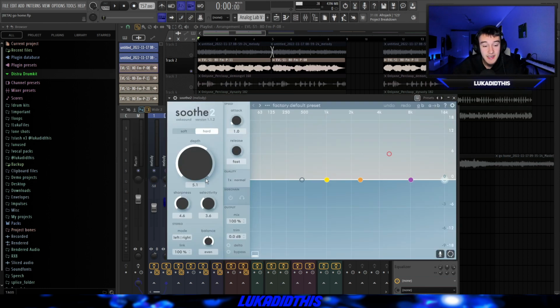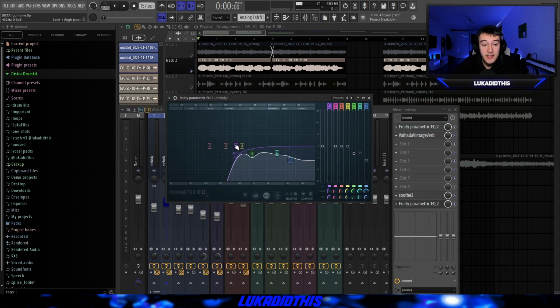Then this Soothe on a hard setting and a knob to 5.1, just because I wanted it to remove the harsh frequencies. And then I had this EQ where I cut out a lot of the lows and some of the low mids and ducked some of the highs and some of the mids, just to make it sound more vintage.